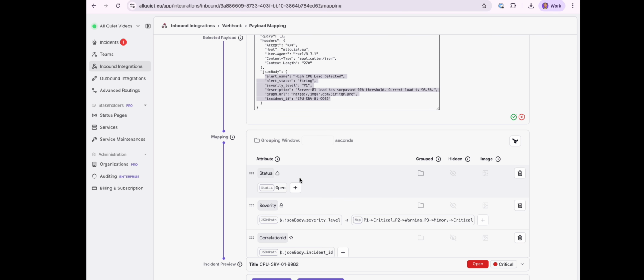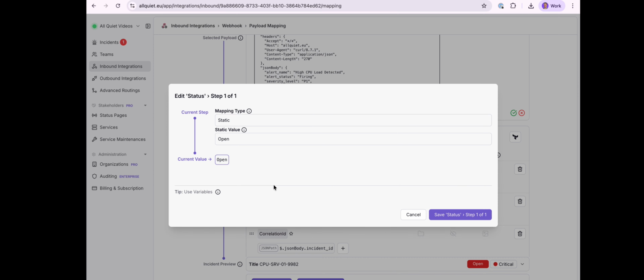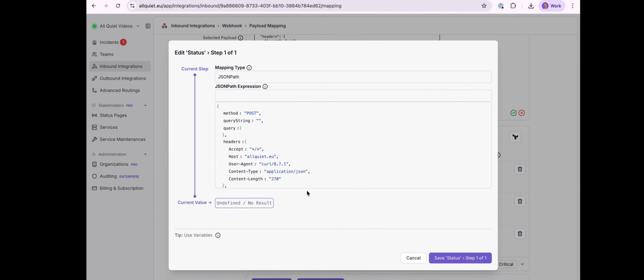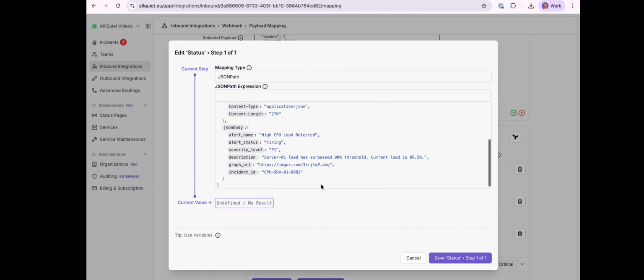Now, let's look at the mapping for the status attribute and see how we can extract the JSON body alert status and map it to an open or resolved incident. As you can see right now, the mapping is pretty simple. It simply says every incident is statically open. We can click on that mapping step and change the mapping type from static to JSON path. This will allow us to look at the latest payload that we just selected and extract the value of the attribute alert status, which is firing.